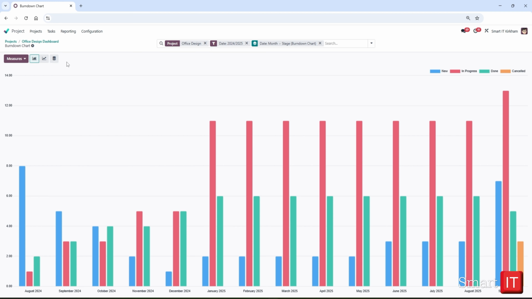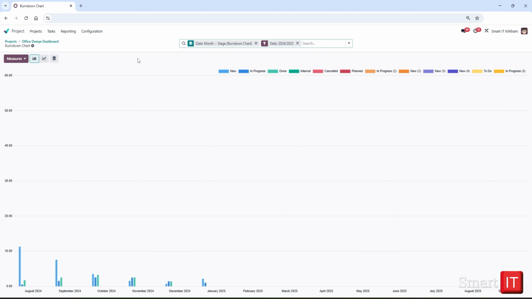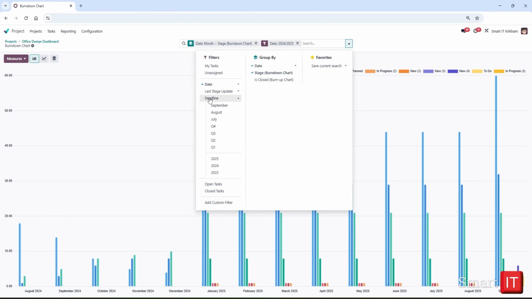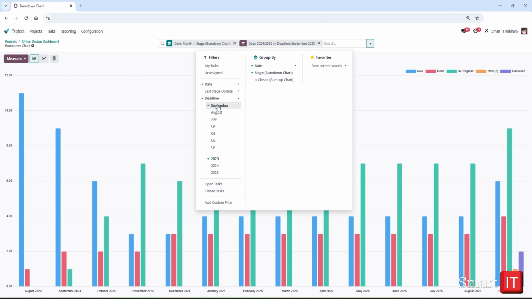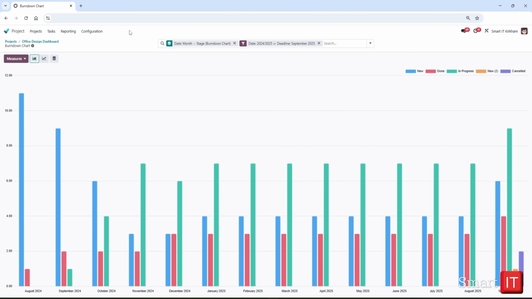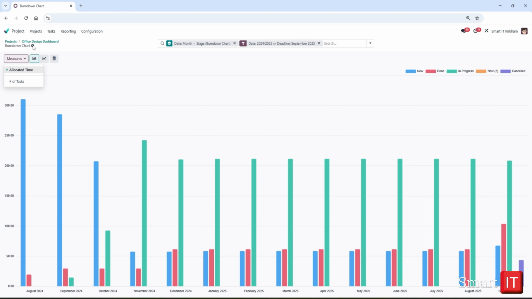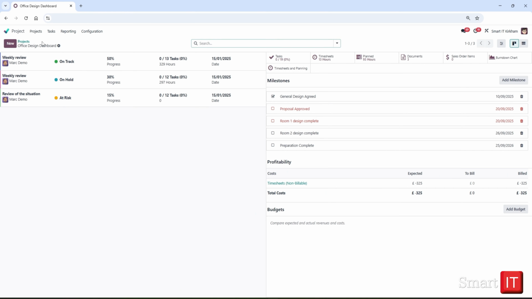Here we can easily compare open tasks across stages, seeing that there are an equal number of tasks in the progress stage and the new stage created in this year. Let's remove the open filter by clicking the X like so. We can choose from a range of filters to meet your reporting needs. Let's select Deadline and then September, where we now only see a count of tasks with a September deadline displayed. Clicking the Measures button provides options to change the display. Let's return via the breadcrumbs back to the Project Dashboard view.